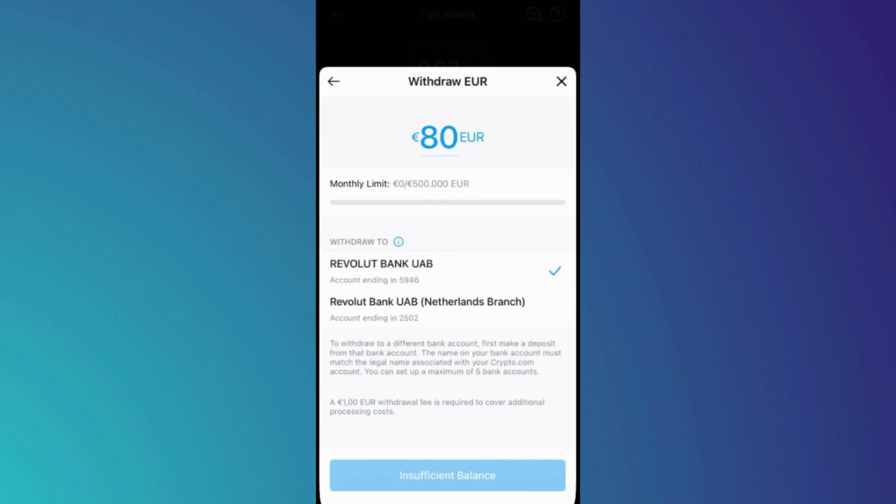Now if a bank account shows up that you own, then you don't have to set it up and can just select it. And if you have enough money in your account, so that's at least 80 euro, then you can just go and withdraw it to your bank.